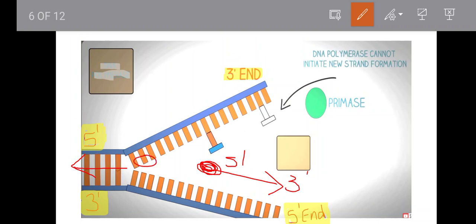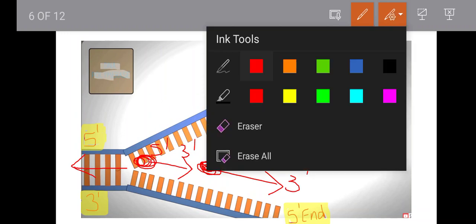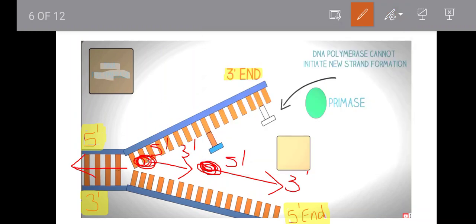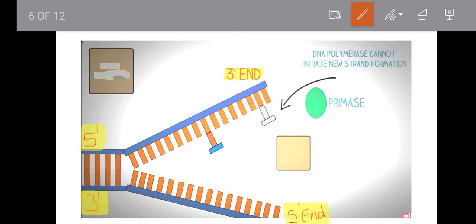So again another primer is being set over here and DNA polymerase starts synthesizing from 5' to 3'. So in this way we find the fragments are being created over here. See, this is one fragment, this is another fragment. In such a way many fragments are being created. So this forms a discontinuous strand. Now we call this discontinuous strand the Okazaki fragments. These kinds of discontinuous strands are being generated.